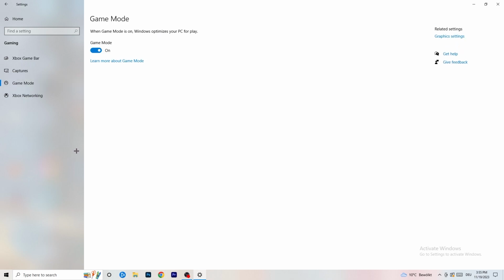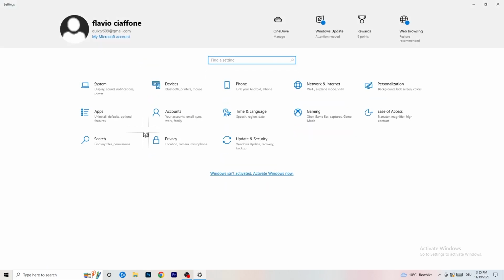And now it depends on which PC you're using and you need to check it for yourself. Some PCs work better with it on and some PCs work better with it off. So I want you to check it for yourself. Once you're finished with that, go back once. I want you to click onto Privacy and Security.